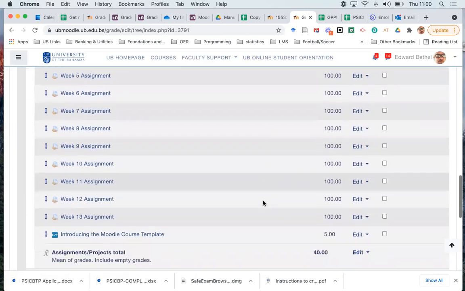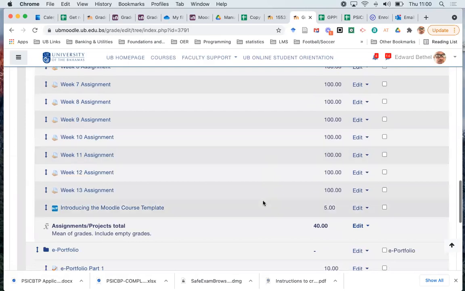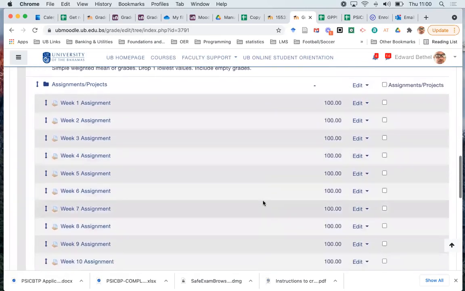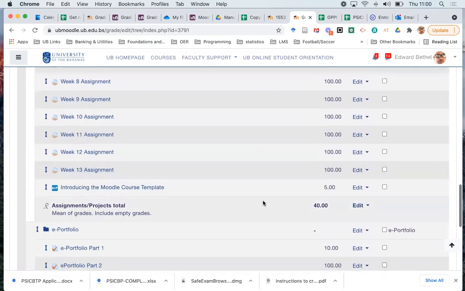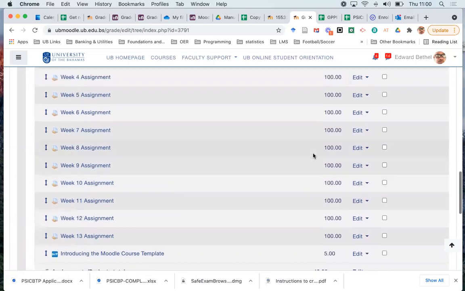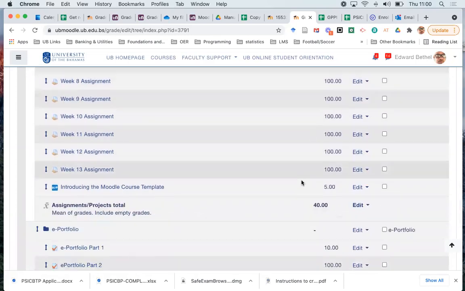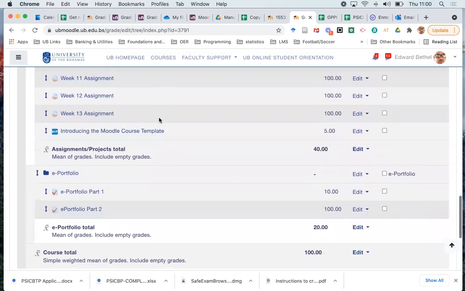And then for this assignments projects, this is just a mean of grades because I do want each of these assignments or projects balanced equally against one another. And so even though this assignment here is just worth 5, it's still going to be balanced equally against each of the assignments from weeks 1 through 13. And all of my assignments and projects are going to be contributing 40% to my overall grade.